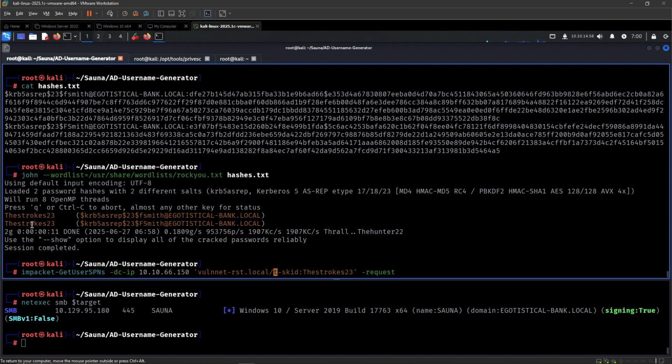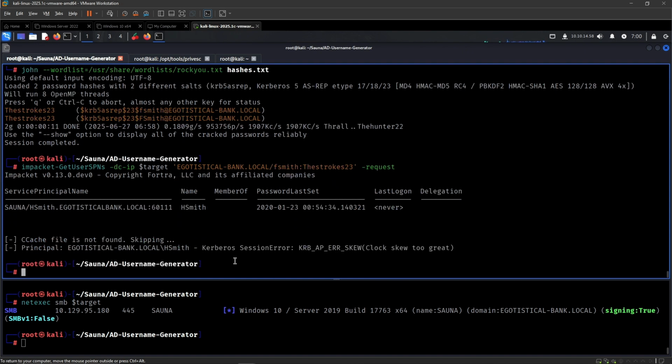We can do it like so. So this is the password section right there. And then fsmith, this is the user section right here. And then the domain will be placed right here. And the IP, once again, is target. And let's see if any of the users are vulnerable to Kerberoasting. hsmith. It seems like hsmith is.